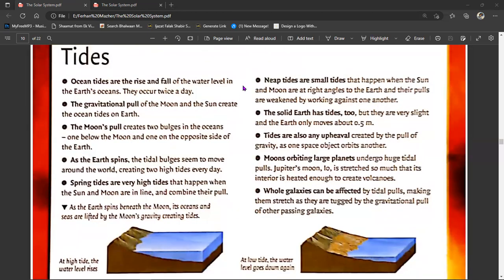Neap tides are small tides that happen when the sun and moon are at right angles to the earth and their pulls are weakened by working against one another. The solid earth has tides too, but they are very slight and the earth only moves about 0.5 meter.